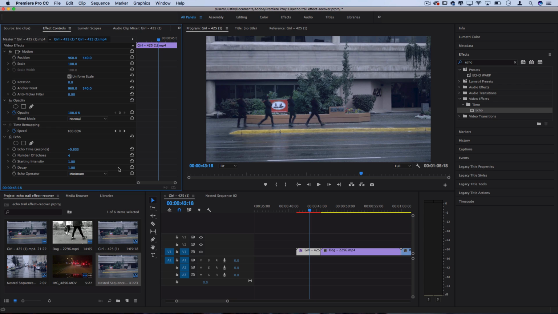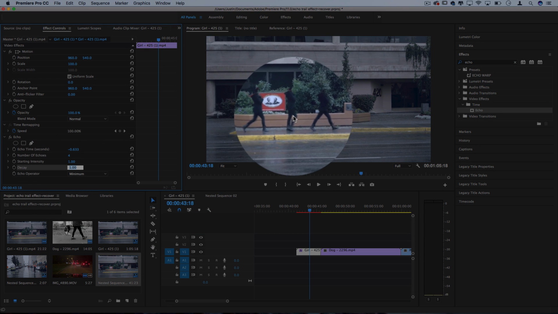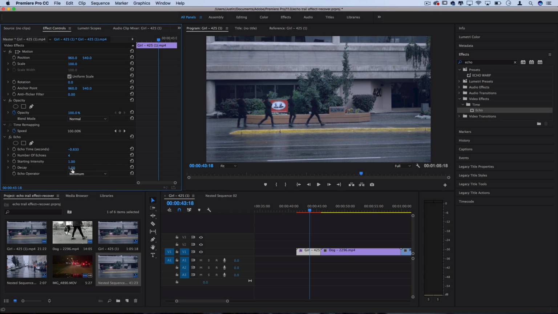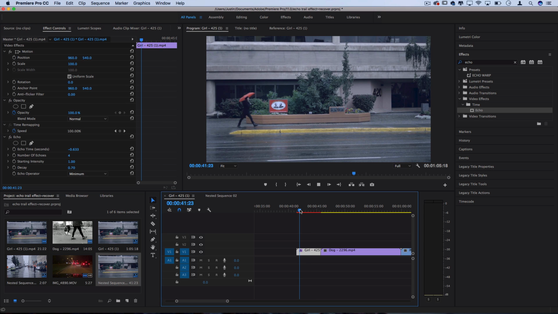Another control that we haven't adjusted yet is the starting intensity and decay. So starting intensity, I like to leave at 1. That's just the opacity of the original clip. However, decay, you can turn it down so that each duplication or clone is a little bit less strong in opacity. So I can make this more like 70, and you can see as it gets further back, things disappear. So that's cool for motion trailer ghosting effects as well.